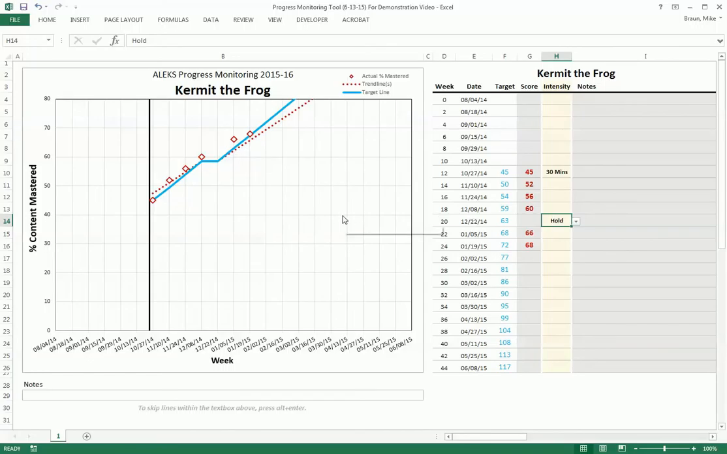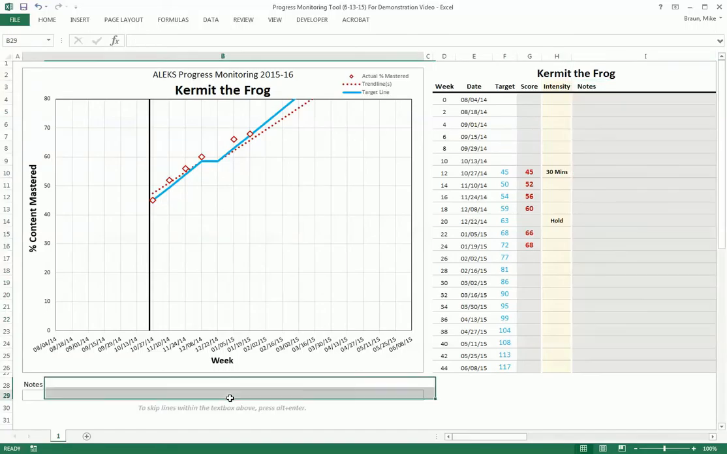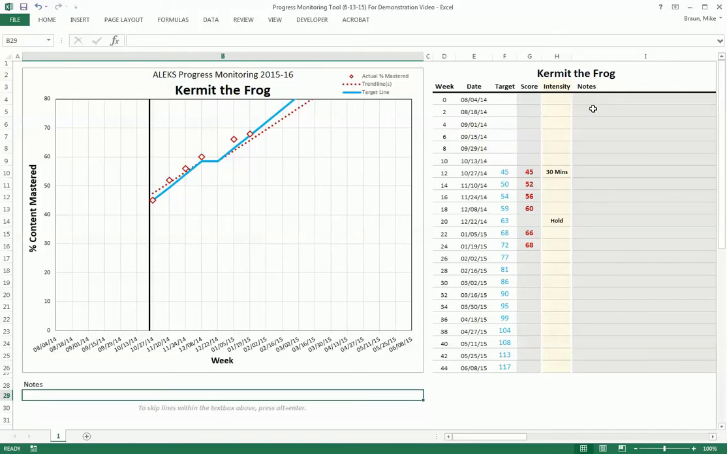So this helps to account for time that students aren't receiving intervention. Remember, the hold is kind of like a pause button for the graph. Let's move on to the final elements of the graph, the basic elements anyway, the chart rather. The notes column here, and there's also a notes box to the bottom left of the graph. Let's talk about the notes column first.